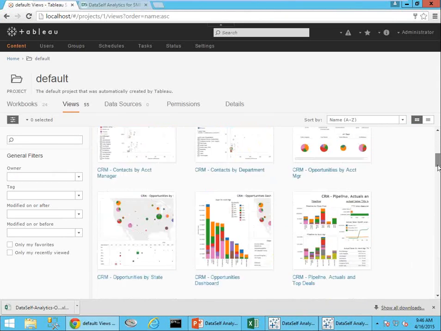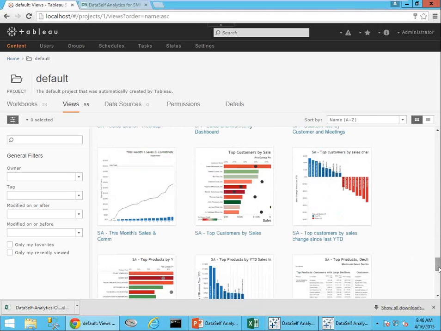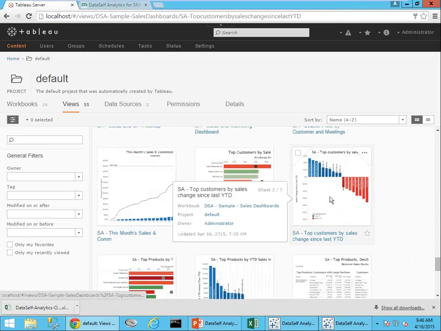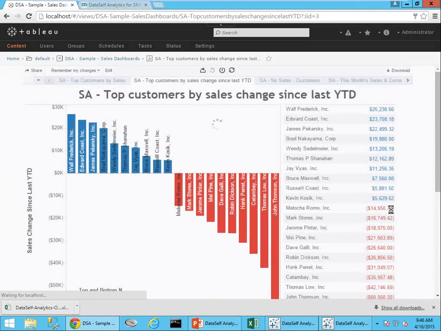So let me go down in this sample list here, and I want to see my top customers by sales change, which shows in this out-of-the-box report. It shows the clients growing the most in sales since last year to date. The bigger the bar, the bigger the sales increase, but also the top clients by sales declines since last year to date.